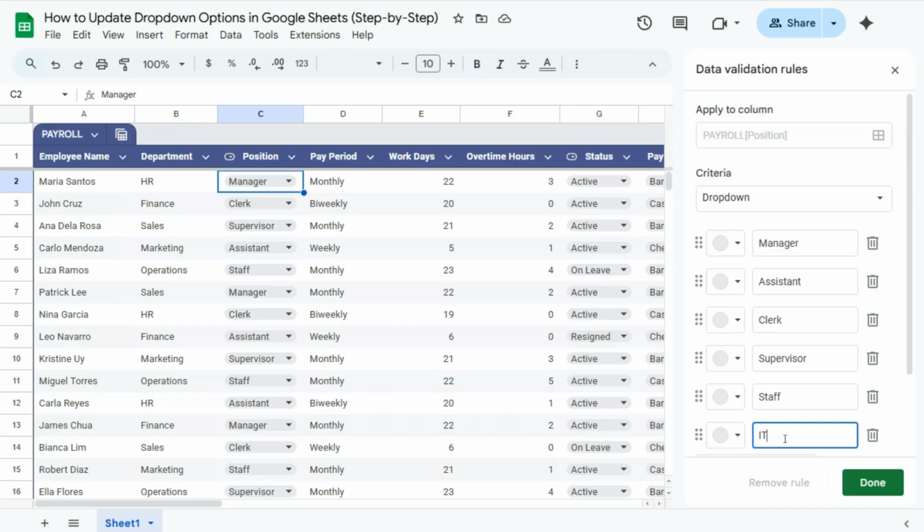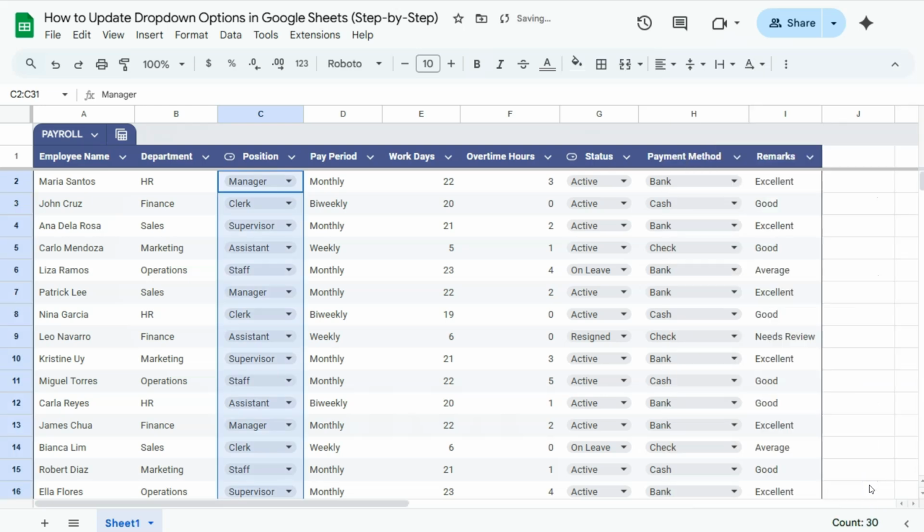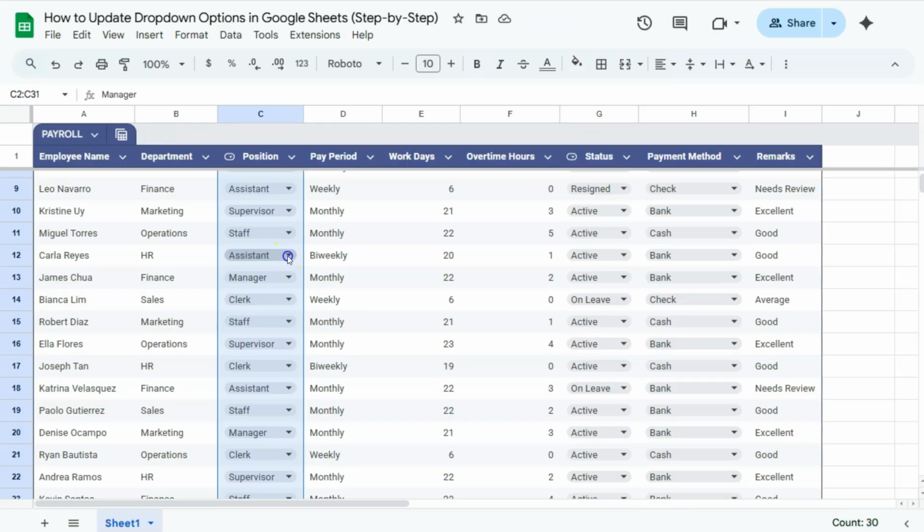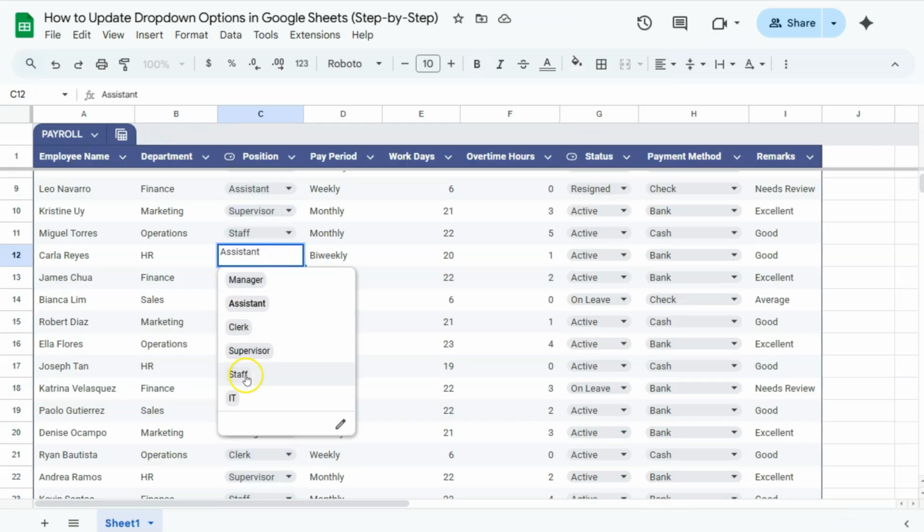There we go. Once you're done adding your values or options, you're just going to click on done at the bottom right corner. It's this green tab right here. You can't miss it. Click on it and it will automatically be added to your options. So that's applied to your entire column right here. If I click on one of these drop downs, I will see that IT is added at the bottom.